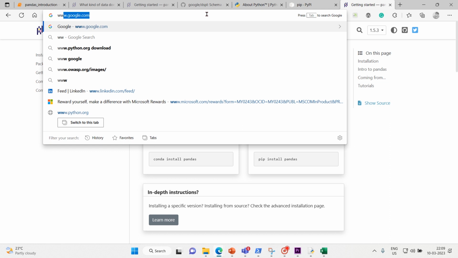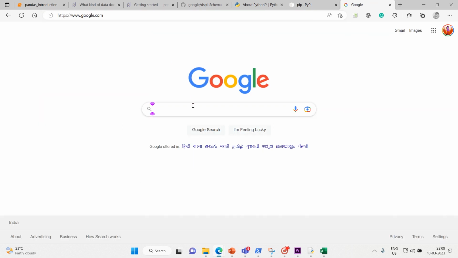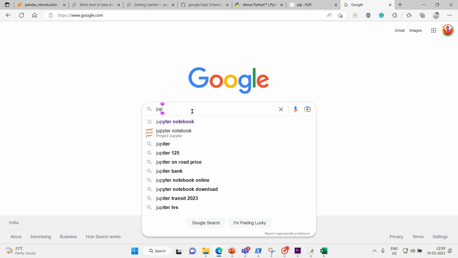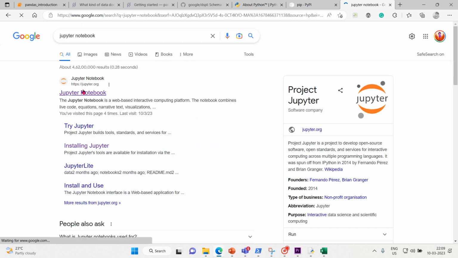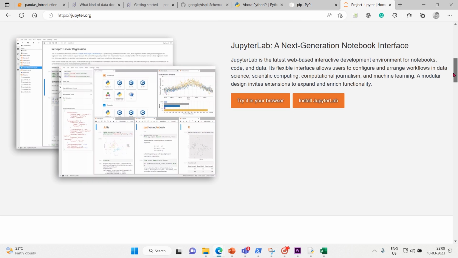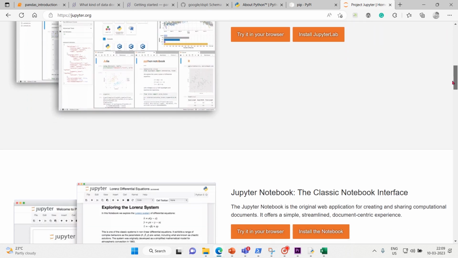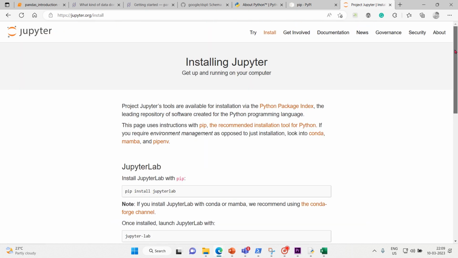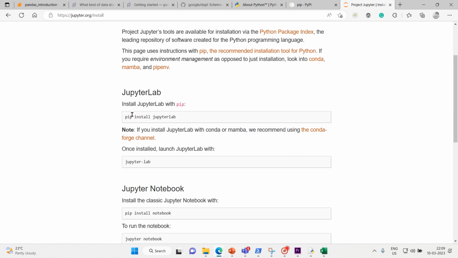Let me get into the Google search engine and type Jupyter Notebook. So this is Jupyter Notebook. This is jupyter.org, and here just scroll down. Try in your browser, install Jupyter. Here you can see install the notebook, and if you scroll down, they are also having the pip. So you can use pip, the Python package manager.